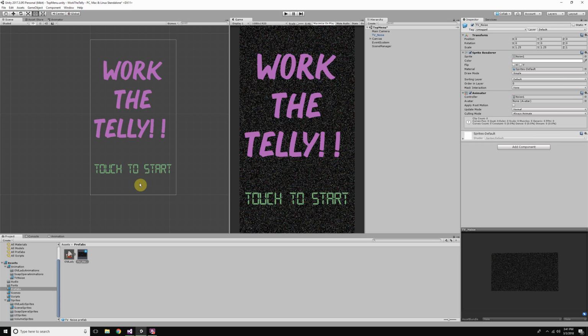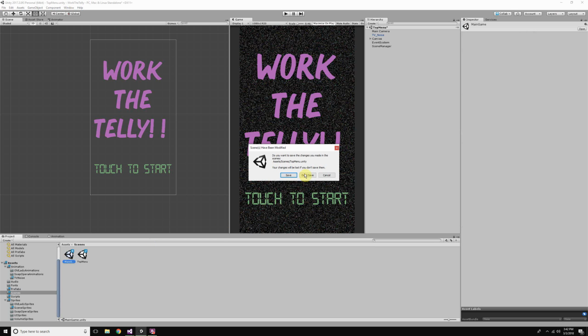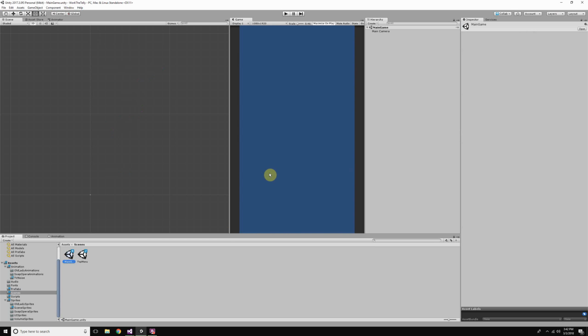So great. And I'm going to navigate to our scenes folder, go back into main game, and save it. Actually, it might be a good chance to publish our changes. So we'll say top menu complete, and we'll publish that.